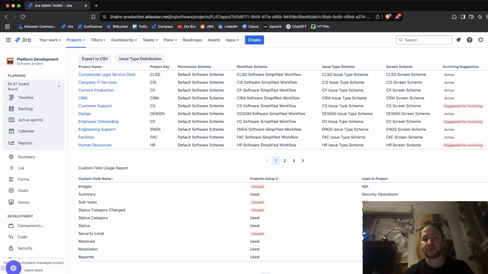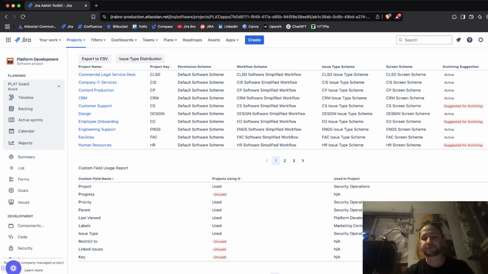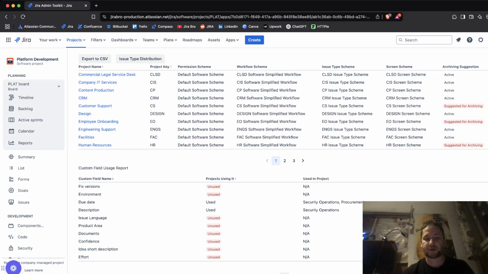Summary is actually a system field that is being used everywhere. For example, we have priority, labels, issue type, of course, where it has been used, and so on and so forth. But fixed versions not being used, environment not being used. Actually, these are system fields that I haven't defined yet as system fields, so that's why it's showing as unused.